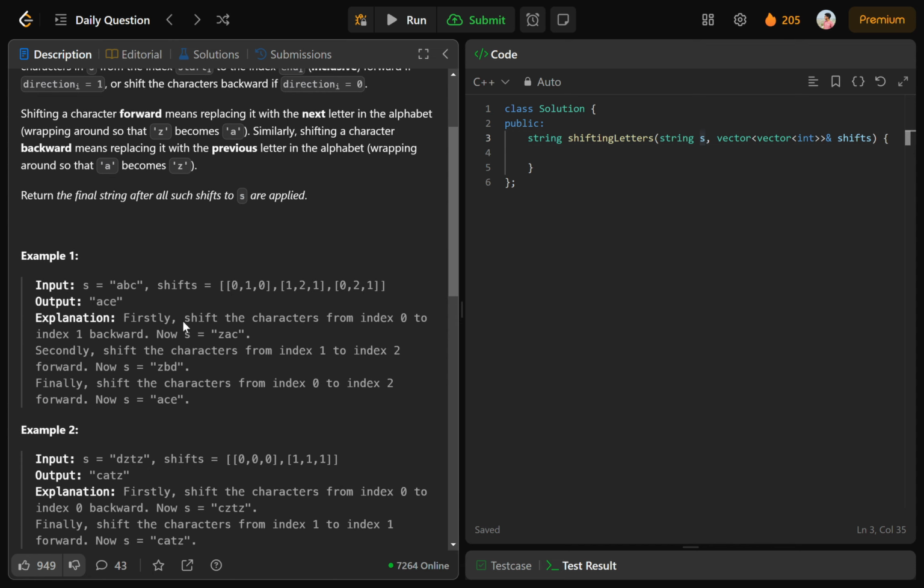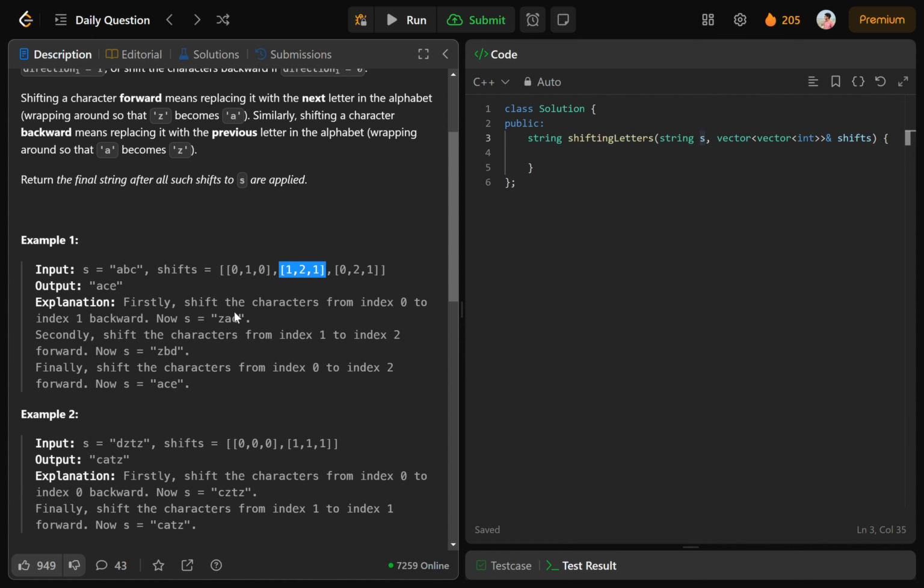Now in this first example, the string is ABC and the first shift was 0 1 0. So in the range of indices 0 to 1, we have to shift backwards because it is 0. Shifting these two backwards, they will become ZA in the range 0 to 1. So the string will become ZAC after this. The second shift is 1 2 1. In the range of index 1 to 2, we have to shift forward, so AC will become BD.